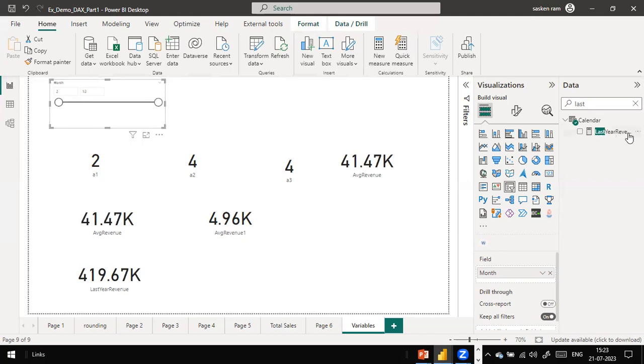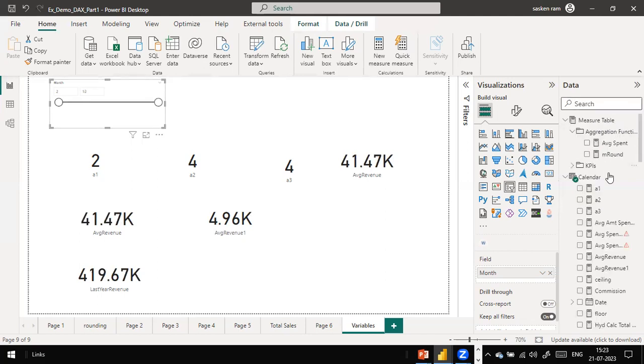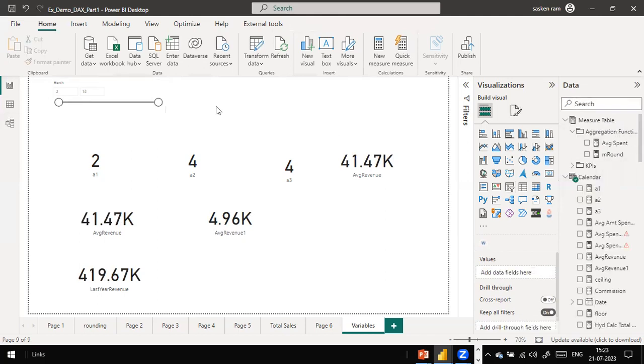Okay, so now you understood these things, right? How you can create a variable, what a variable is, what the advantages of variables are, how to create multiple variables, and what the variable scope is. You understood, right? So we are done with variables. Okay.